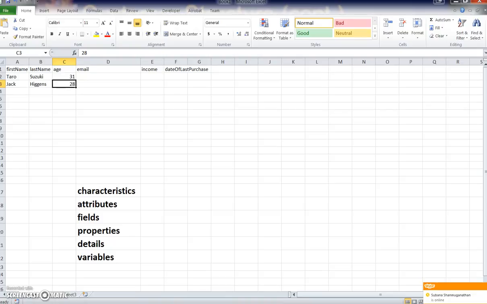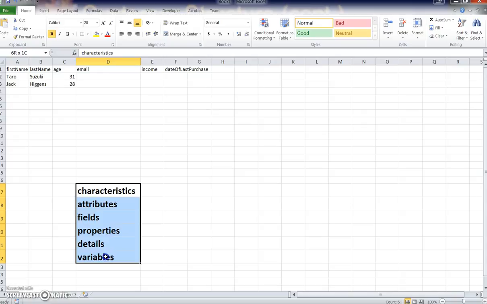Okay? So we can use these words interchangeably. These are just characteristics of our customers or properties of our customers or whatever. In programming, they actually distinguish between some of these words, but in general, we just use any of these words. Okay?